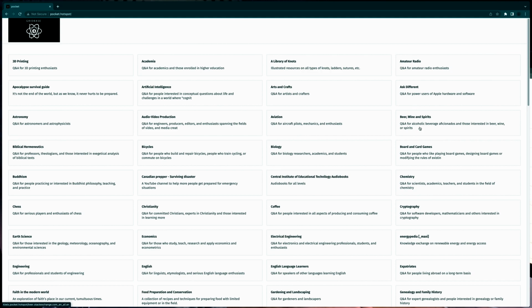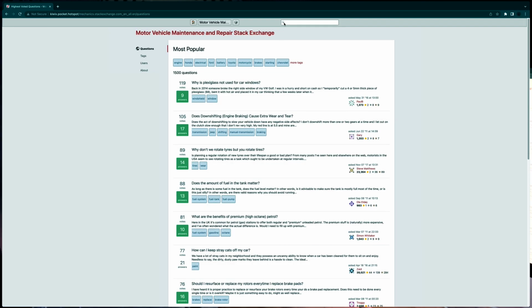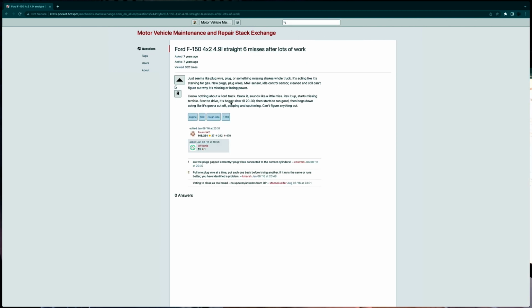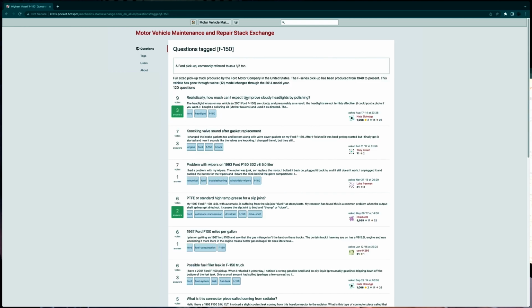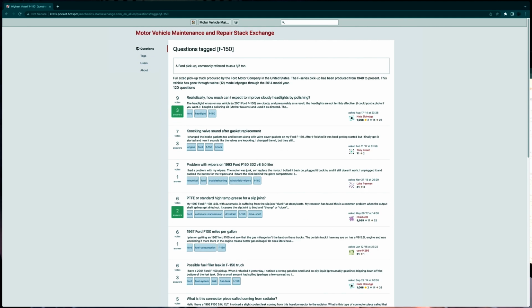We could also go into, one of my favorites, the motor vehicle maintenance and repair. So here we are. I used to have a Ford that had a 4.9 liter straight six in it. And here's some questions on the 4.9 liter straight six. But let's just take a look at Ford F-150s in general. These are the top however many questions on Ford F-150s in particular. We could search really anything we want to on here. Let's just search van. Let's see, van sliding door won't shut. Here we go. So again, we want to use a particular Q&A to get a particular answer, and we can do that by referencing the Q&As.